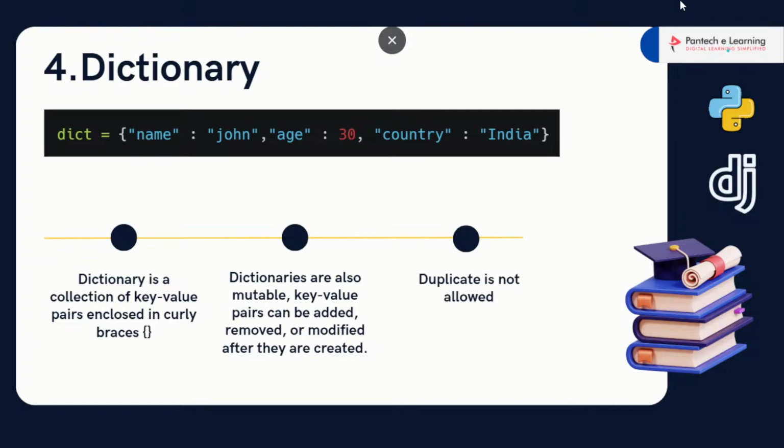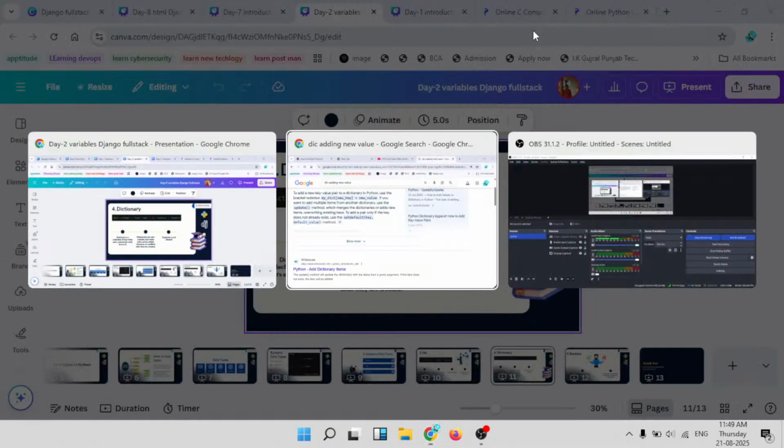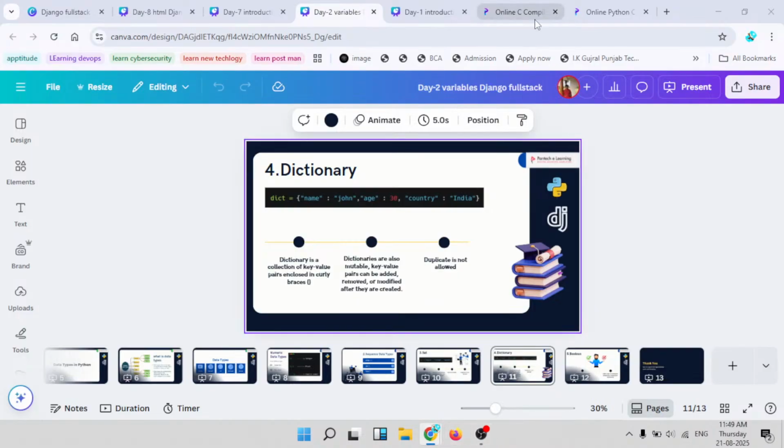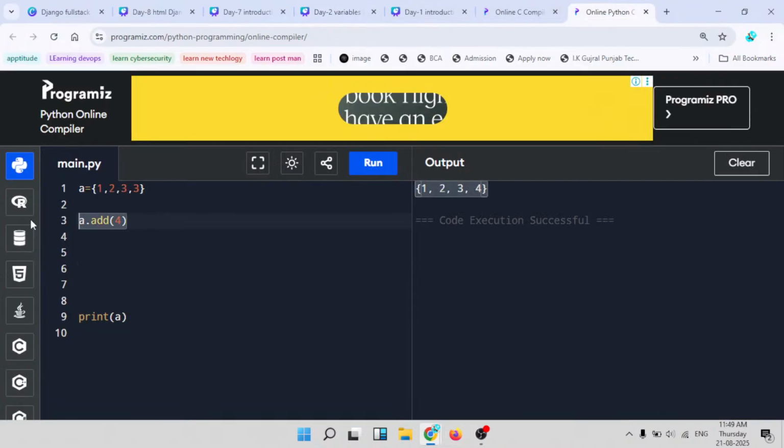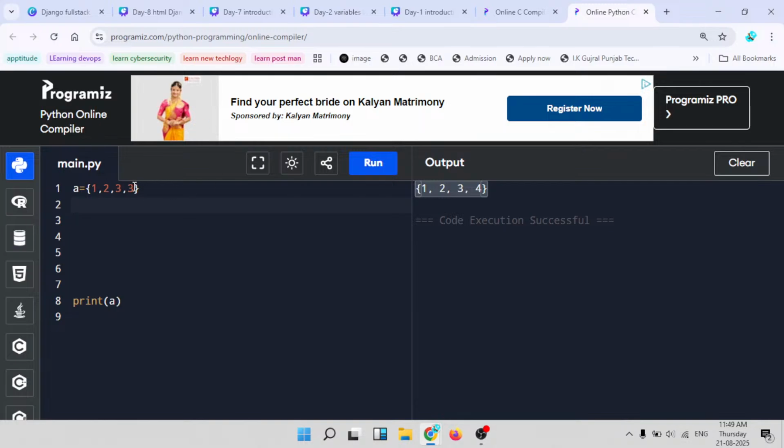And dictionary. The dictionary is also similar, with curly brackets, but the difference between the set and dictionary is that the dictionary is a key value structure. Basically I type name in double quotes, and after the colon I mention just Pantech. Okay, now I run, it will show like this.